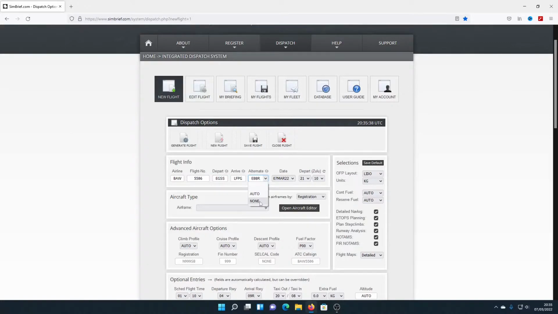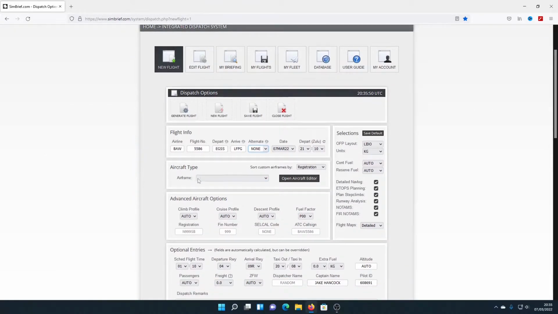Most of the time, I just set this to none, and then we can change that in the flight if we need to. If we need to divert, we can choose any airport instead of just the one that we choose to put in. Next thing we want to do is choose our aircraft type.